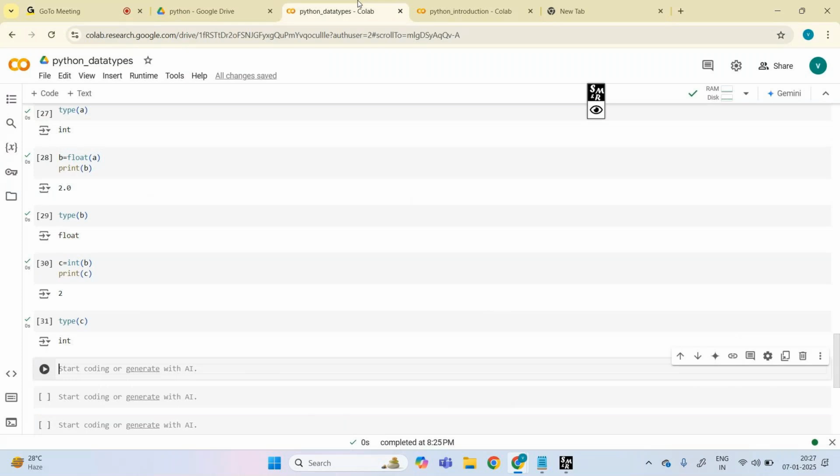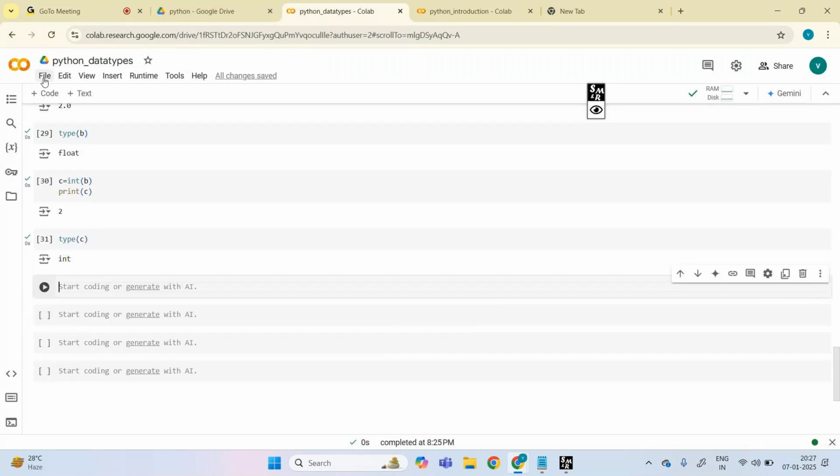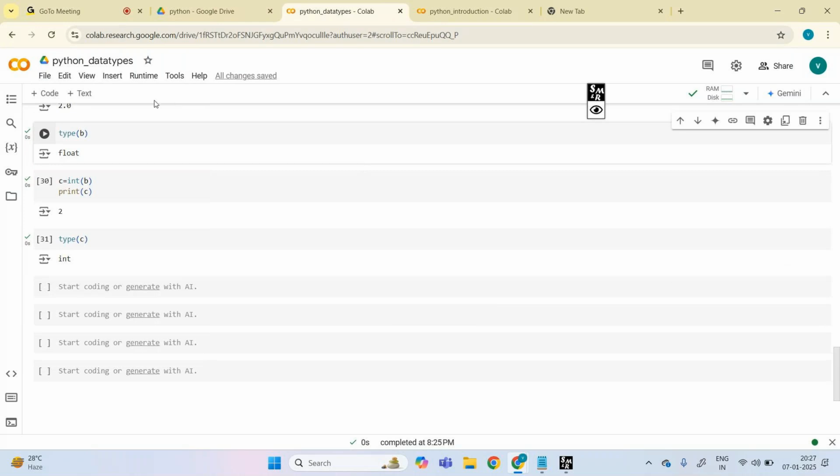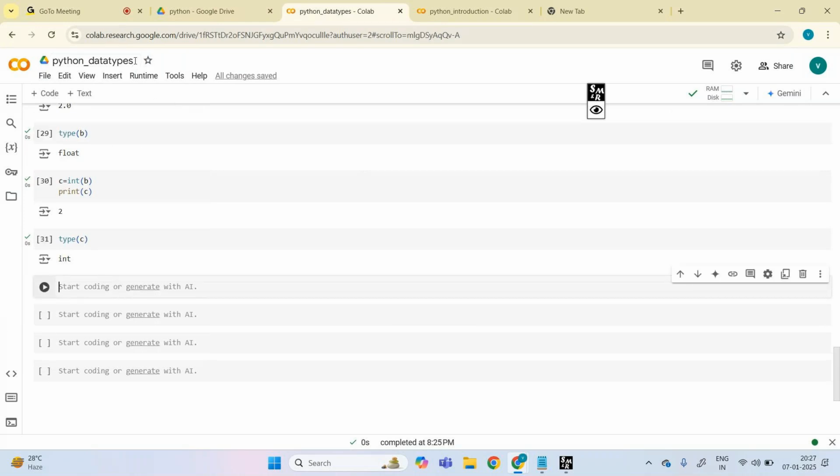Okay, fine. See, we are done with data types. What I'll do: data types means all data types, and we have not done all of them. N number of data types are there; we'll discuss that. So far we have only done integer, floats and boolean.